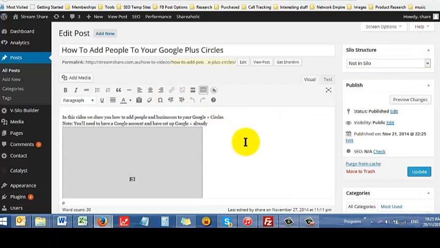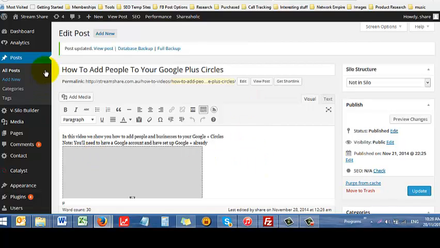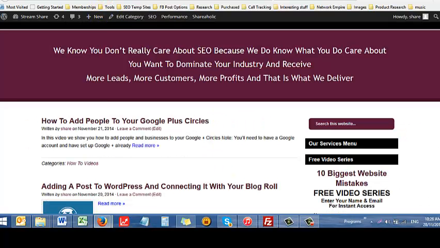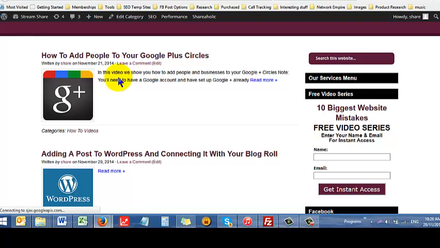Then if you've already published your post, you can just simply do update or publish if you haven't published it at all. Now you can see the post has been updated, so I'm going to go back to my blog roll and I'm going to refresh the page. There's no image there now, and now we have an image. It just sits in here and we've got our read more button over there.